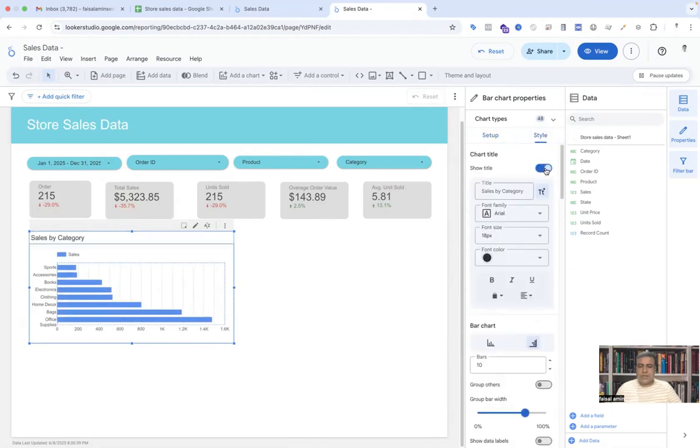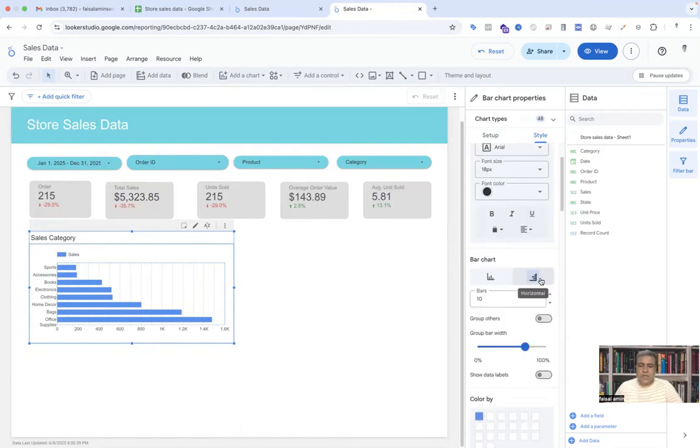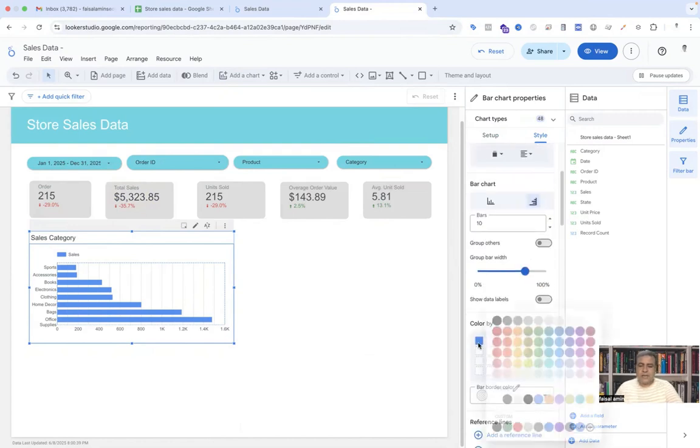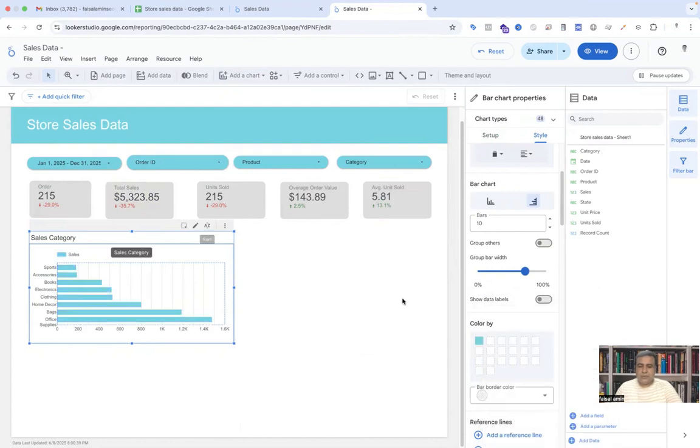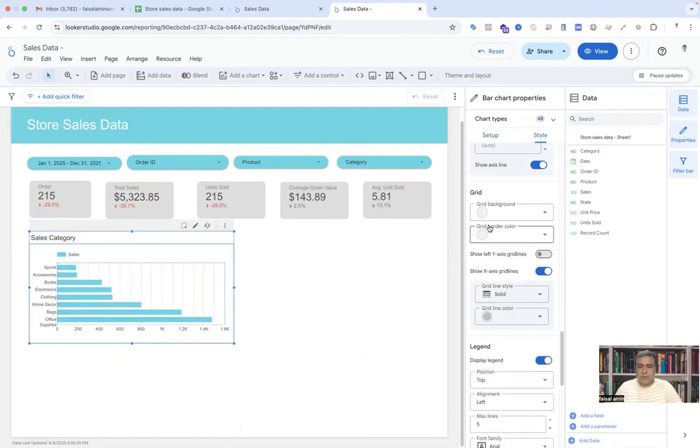enable show title to see the report title we have to implement on the report, that is sales category. We have to add it, and you can see the color. So we have to add the color according to our report, and we have to change the grid background color. That will be lighter. Yes, that is perfect.